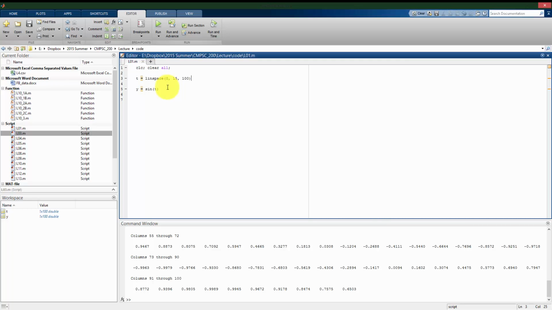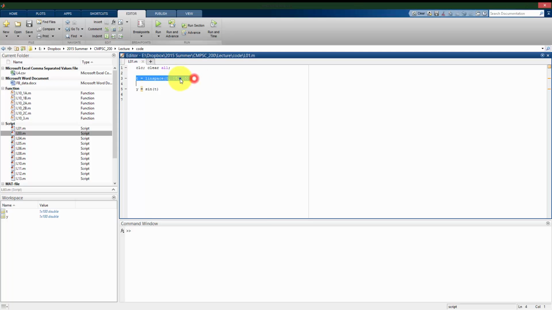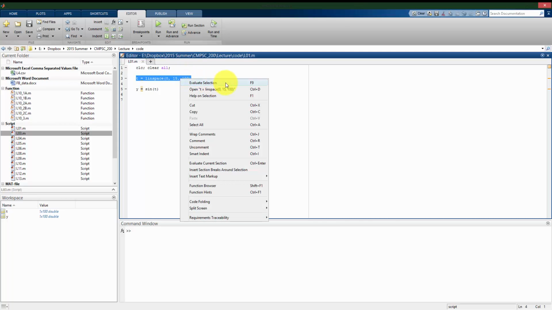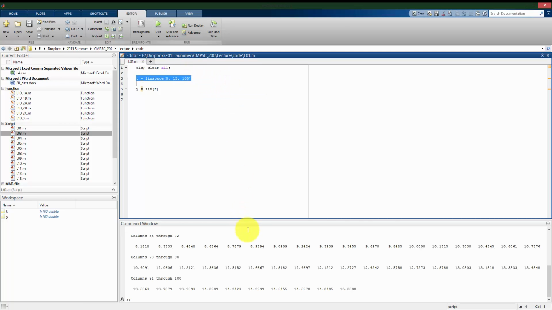So what it's saying here, if we see how I wrote this, like I did before in the command window, what I can do is, if I highlight this line, and press F9, or right-click it and say Evaluate Selection, it will only run that line. So I'm just running that t is the 100 elements between 0 and 15. But it prints to the command window what those 100 values are.